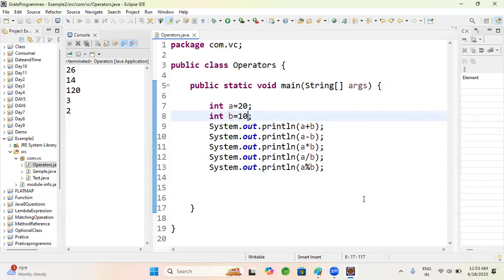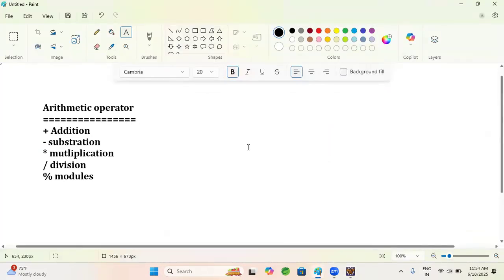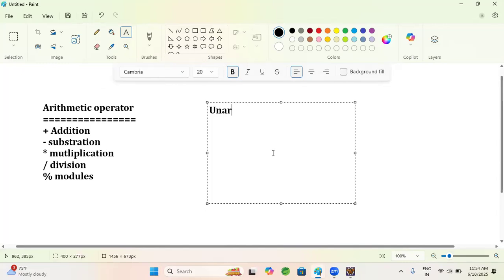The second one is the unary operators. We are going to perform these unary operators on a single operand.